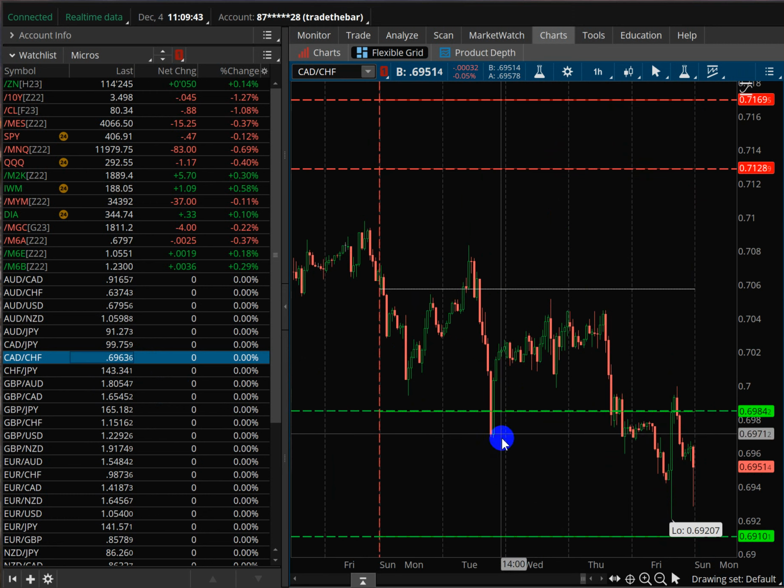The CAD Swiss long would have done okay. Long again, that would have taken a lot of heat and came back for break even toward the end of the week.